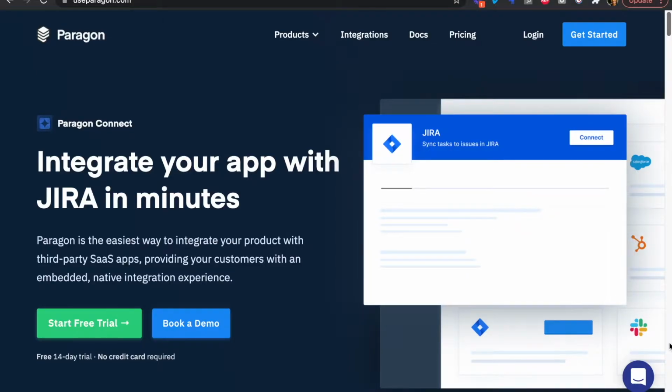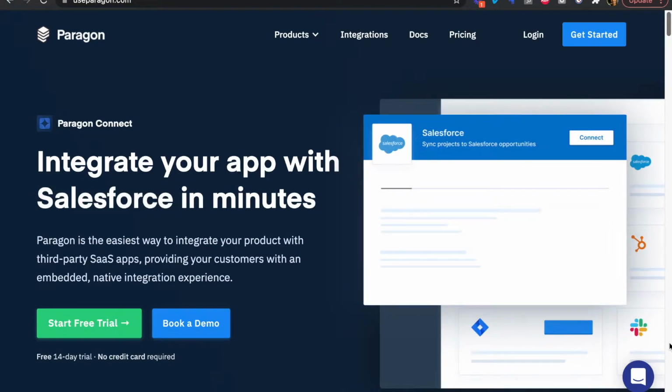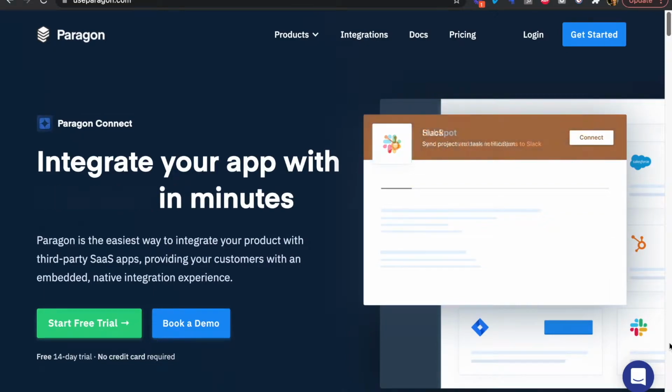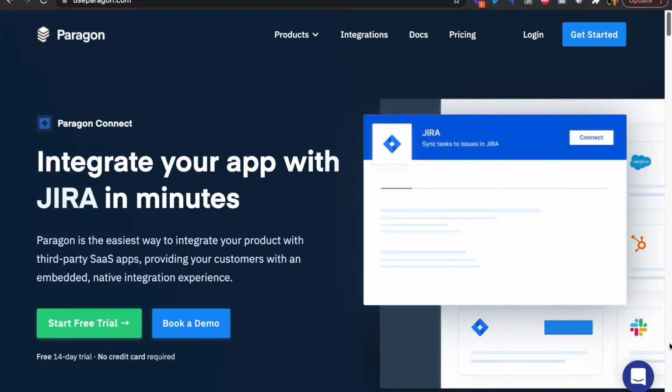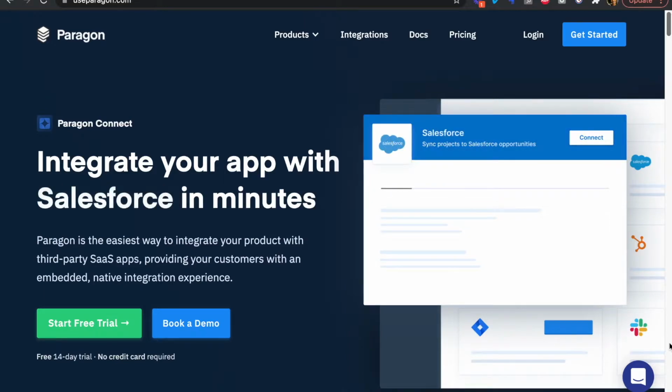In this tutorial, we're going to be looking at Paragon. Useparagon.com is the URL, and we're specifically going to be looking at Paragon Automate, which is the side of the platform where you can use no code or low code to build out workflows and automate tasks.